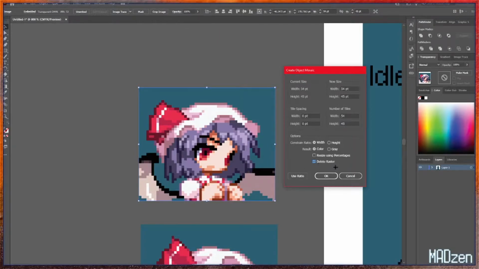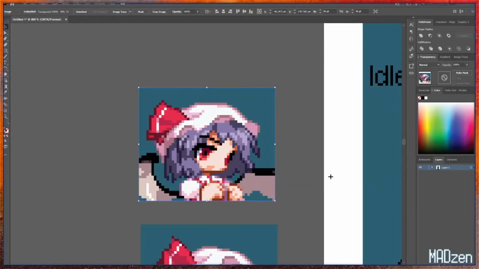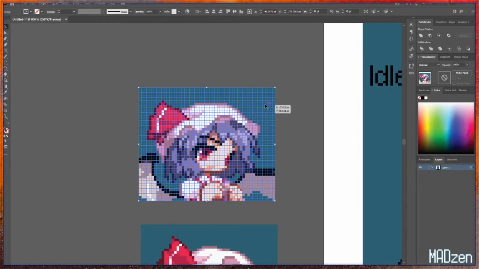I'm going to click delete raster here. You don't have to, but it just gets rid of this base image basically when it's done. So I'm going to go ahead and click that. You see it took a little second there, and then it popped up, and now you'll see all of these are in squares.